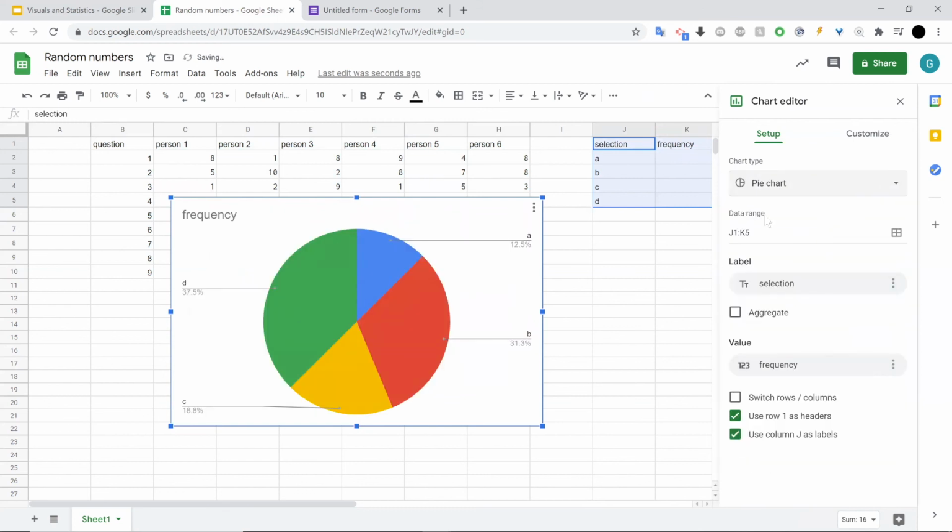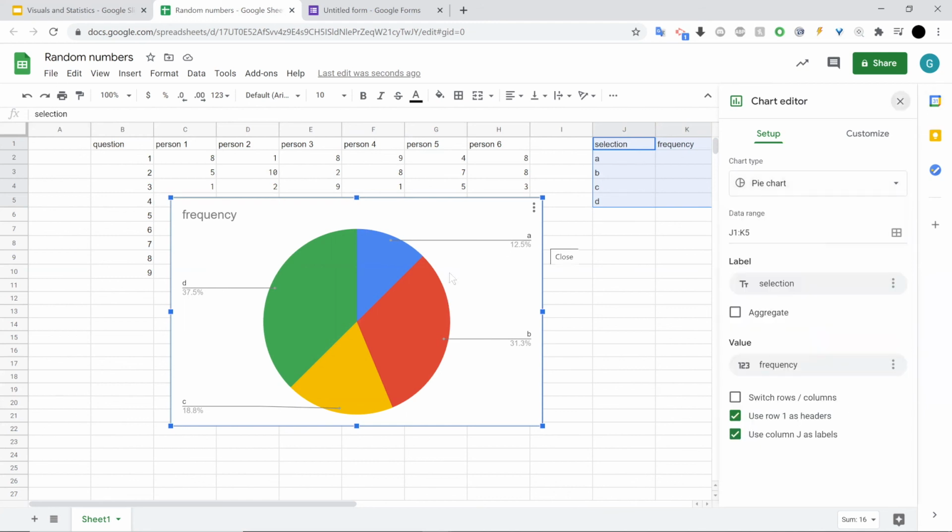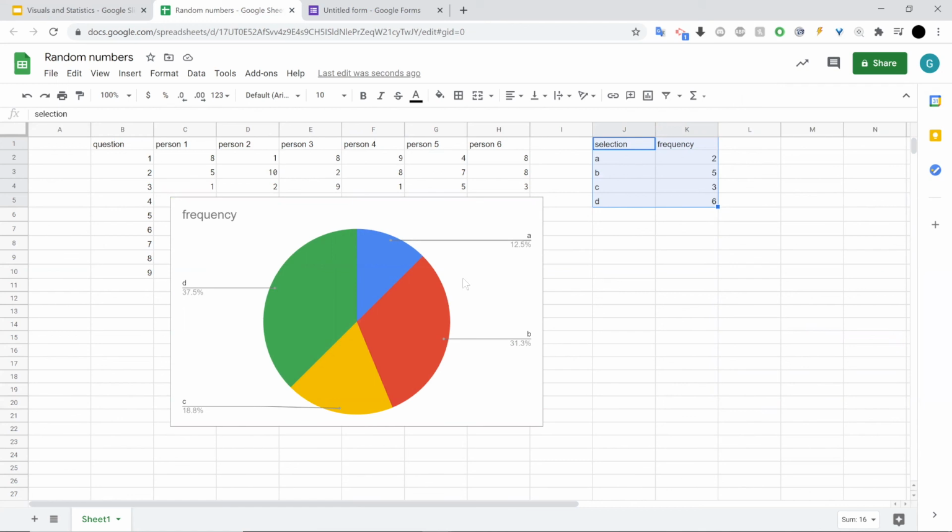go to here. So when you click on chart type, it gives you tons of options. Suggested will depend based on your data, but over here is the pie chart, because this type of data fits perfectly with the pie chart. So there, I just made a really quick and easy pie chart. As you can see, it's a great representation of this data. 12.5% chose A, 37.5% chose D, and so on and so forth.